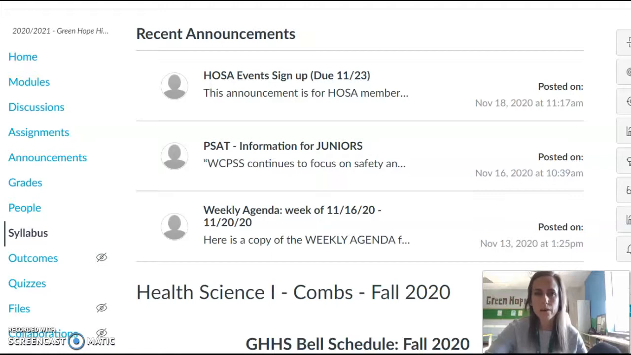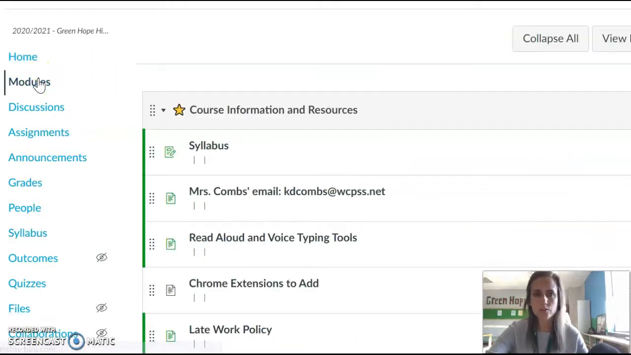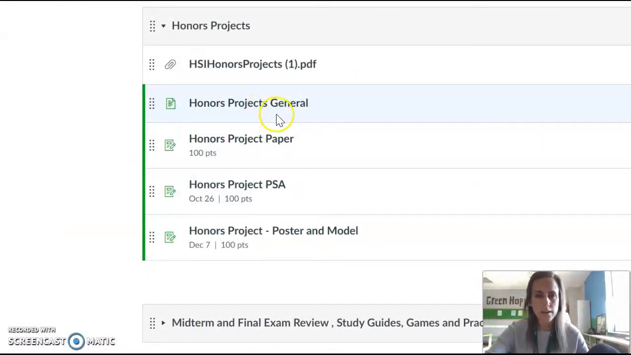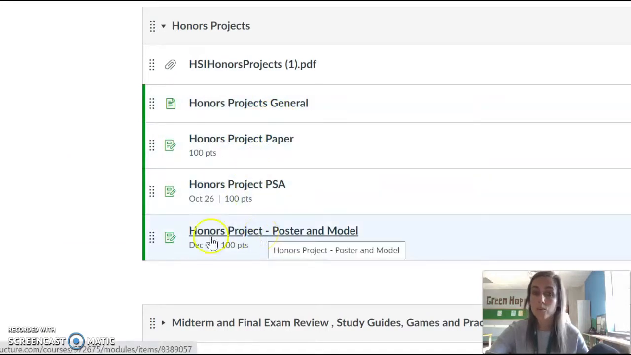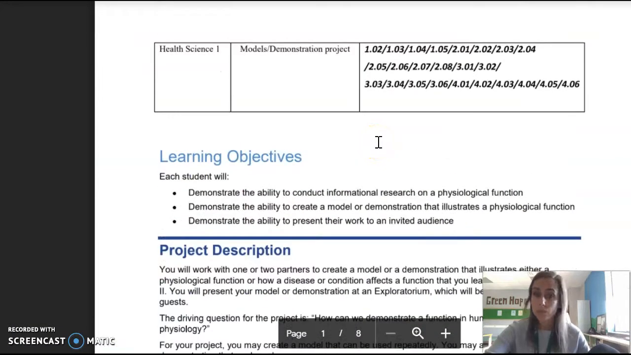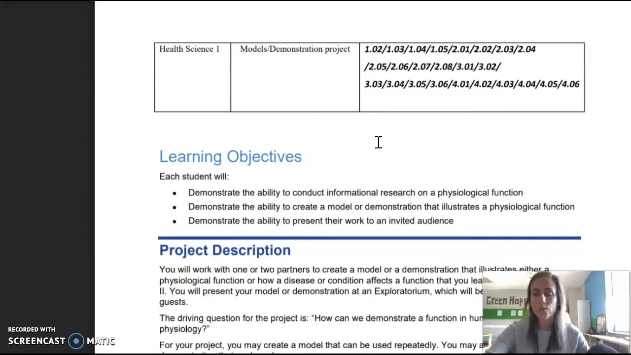We're just talking about the final honors project, the honors poster and model project, which is due on December 7th. If you look at our Canvas page and click on modules and scroll down to where we have our honors project sections, if you click on honors project poster and model, you'll see the due date here. And then if you click here, it'll bring you to this rubric. So please check out the rubric, read it thoroughly to answer any questions about the project.